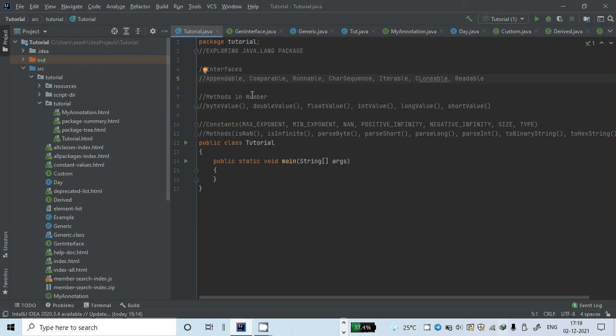So in this tutorial I'm just going to explore these interfaces and then call it a day. In the next tutorial we'll be discussing certain methods, certain constants, etc. Now these are some of the interfaces, not all the interfaces. There can be other interfaces defined in java.lang, but as I said earlier, it is impossible to explore all the classes and all the interfaces in just one or two tutorials. So I am just exploring some of them.